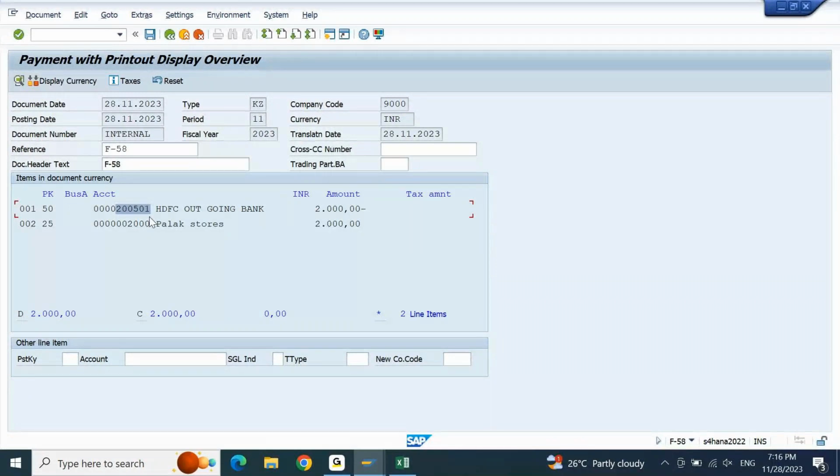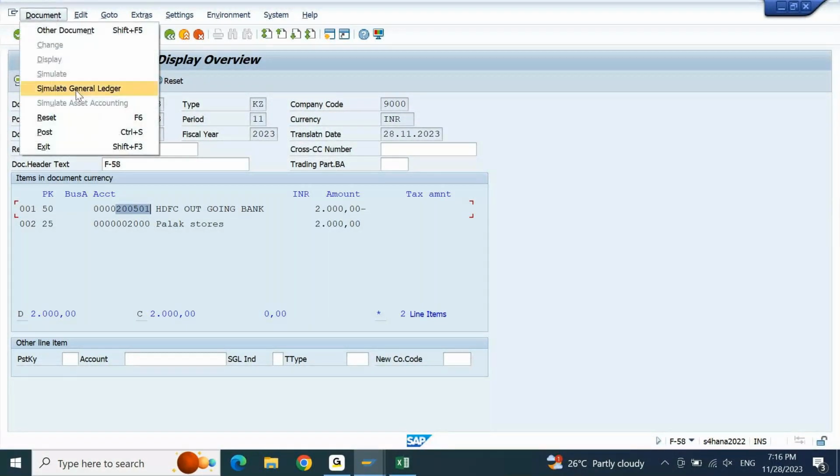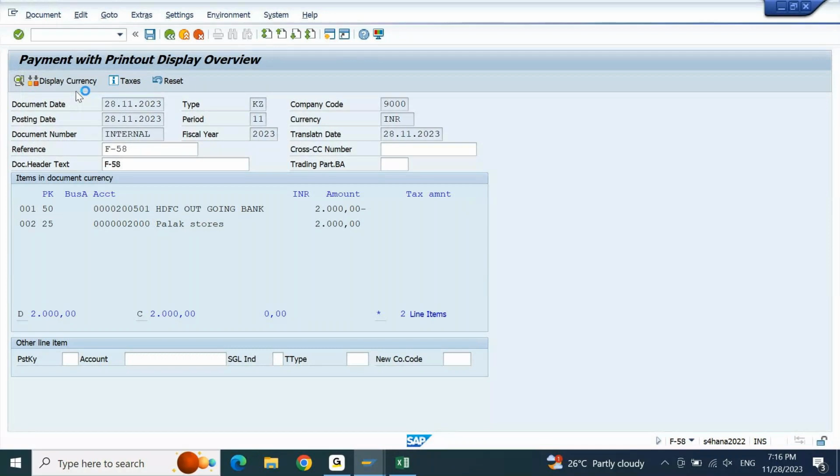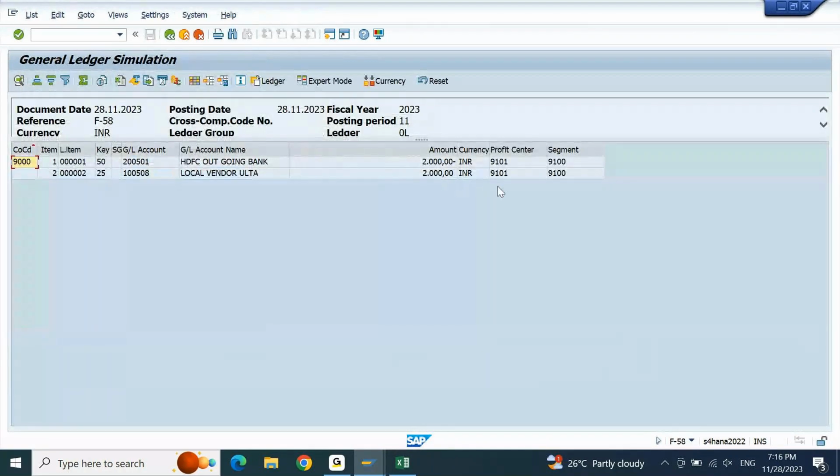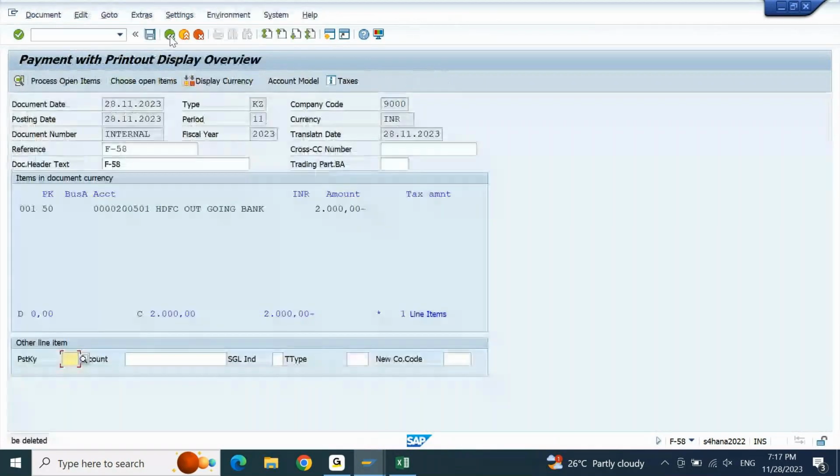Now if I go to document, simulate general ledger, this one is coming. Profit center is coming automatically, which means entry is getting processed without any issues. Let me go here. Now, if you see a message at the bottom, you are getting a message, automatically created line items will be deleted.